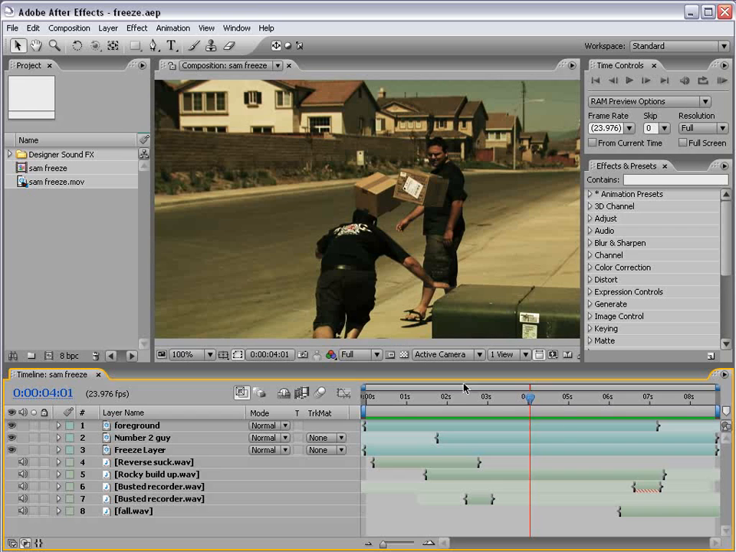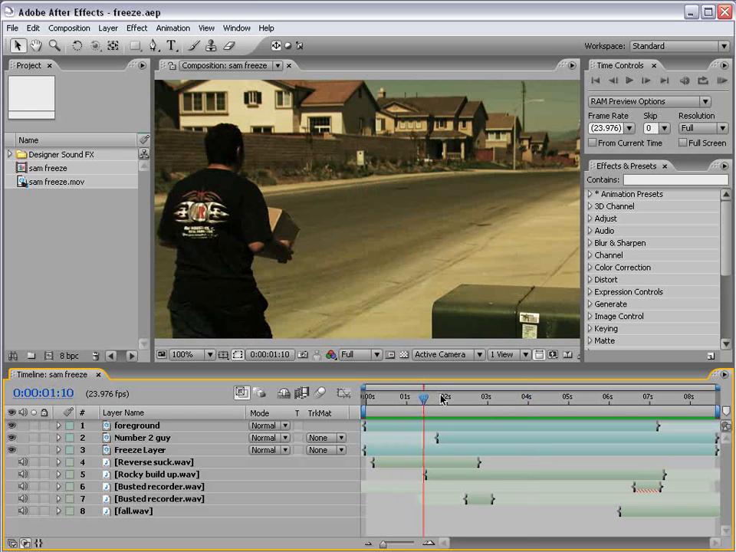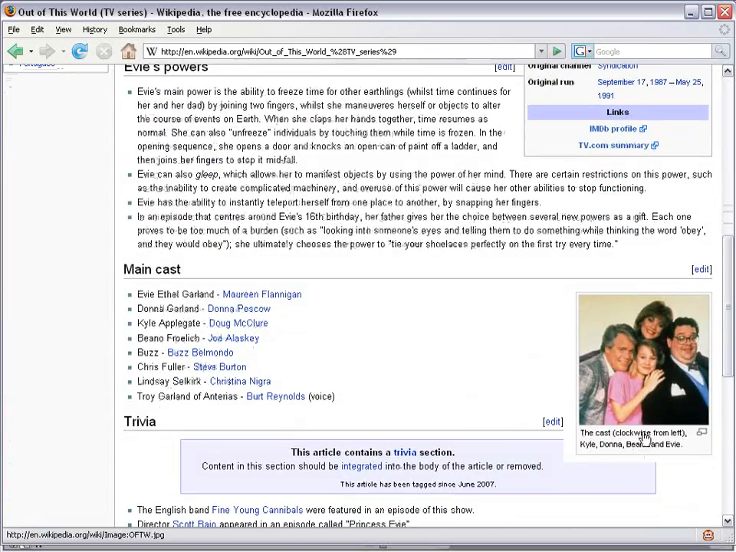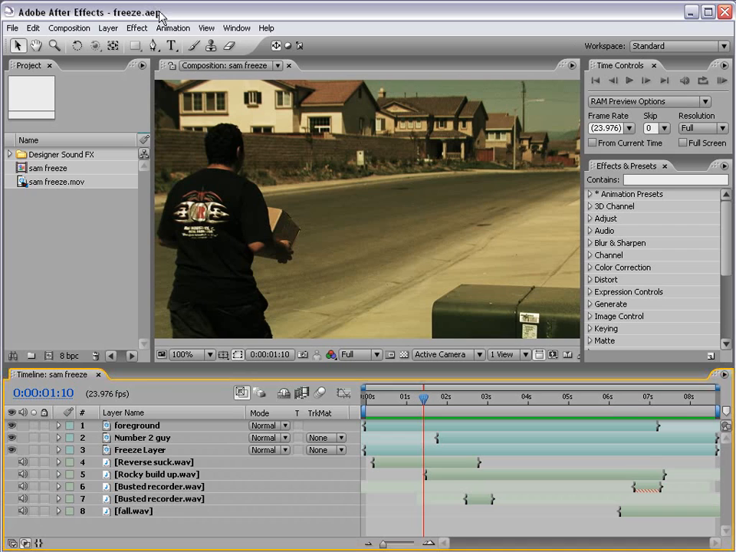Also, this effect has been seen in different places, Heroes, movies, shows, all that good stuff. But my earliest memory of this effect is in a show called Out of This World. And it was about this little girl who apparently was half alien or quarter alien. I don't remember. But check it out. Her power is the ability to freeze time for other Earthlings. Interesting. She puts her little fingers together. Bam. Love that show. I don't know why that went off the air.